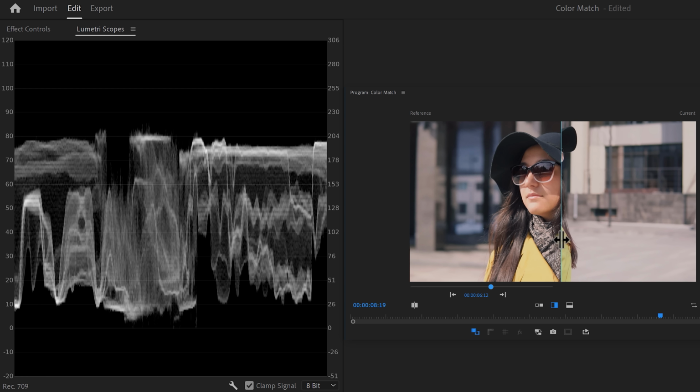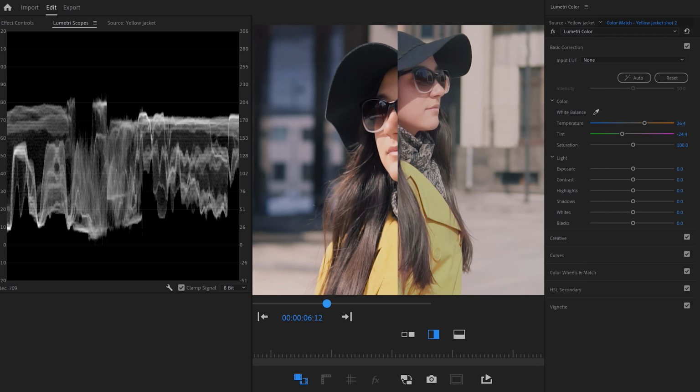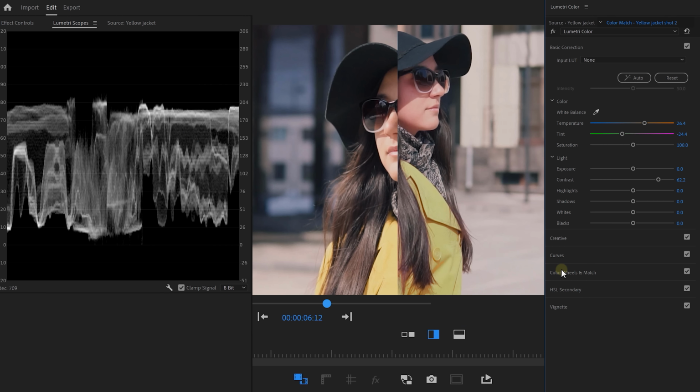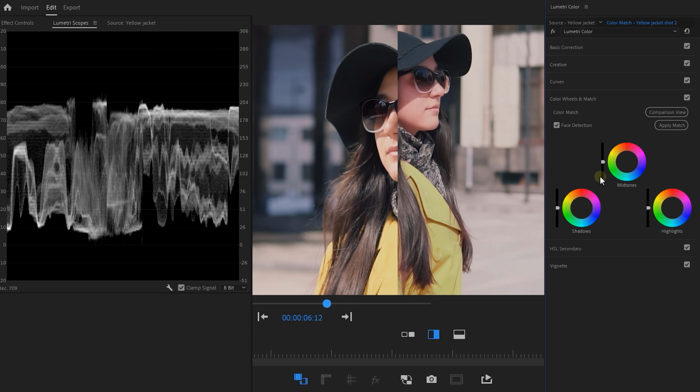in the Lumetri Scopes. So to match both videos, you can play around with the contrast slider until both of the graphs are similar to each other. And if necessary, you can also use the other controls as well, like the shadows or the blacks or the highlights or the whites. Now sometimes I'm kind of missing a mid-tone control. Well, that is something that you can find under the color wheels. So simply increase or decrease the midtones control from there.